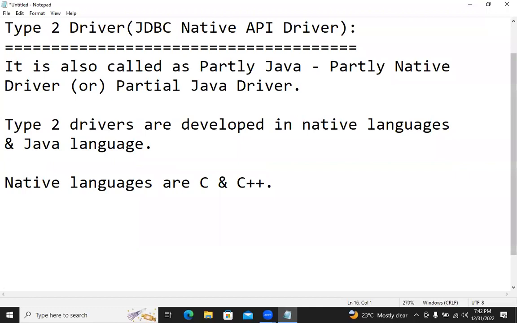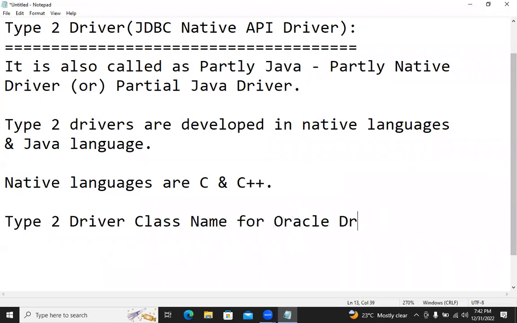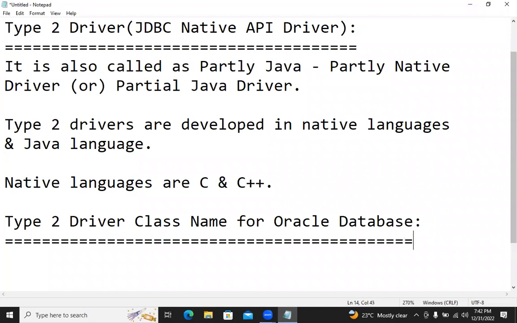Type 2 drivers, many drivers are there. Every database has a separate driver. First, the type 2 driver class name. The type 2 driver class name for the Oracle database, which I gave yesterday, is oracle.jdbc.driver.OracleDriver.